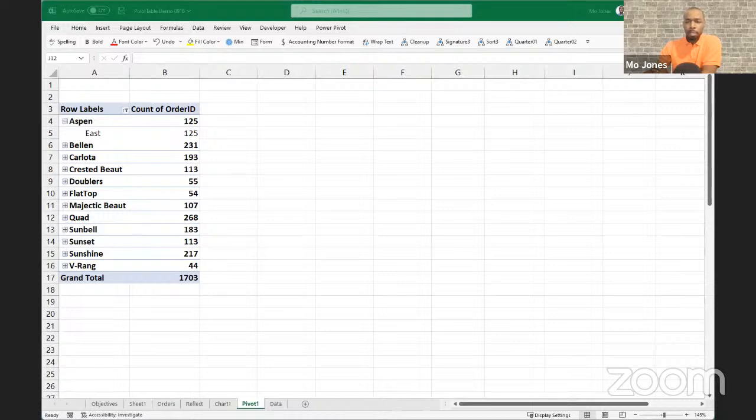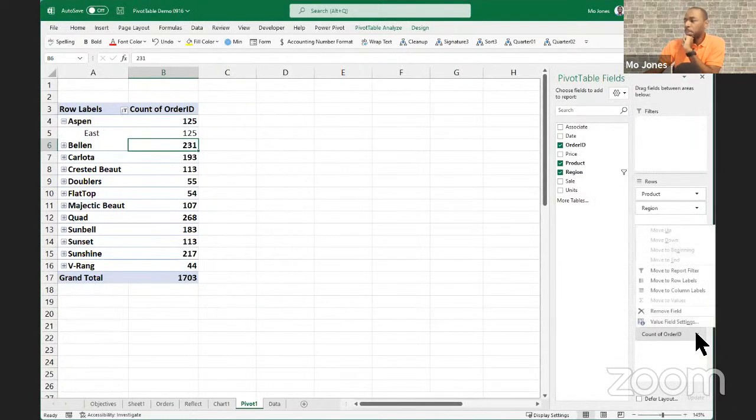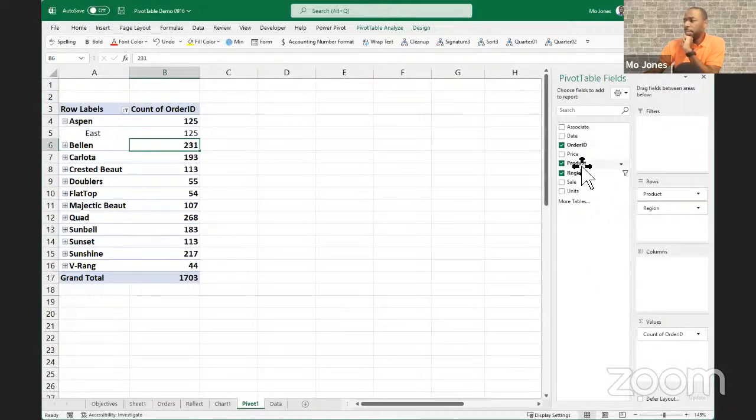Okay, so I have a question here. When you pivot the data by product in row and column region, how do you filter by a dollar threshold for East region of 15,000? So to filter for a dollar value, let's see. Show my field list. Let me reset my table here and take a look.